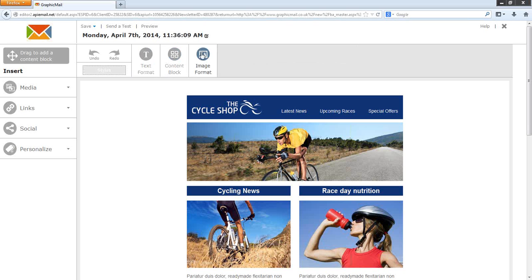So if I click on styles again, we can move that block back and we can take a look at the text format, the content block, and also the image format for the different blocks that we've got. So I'm just going to quickly show you how some of it works.